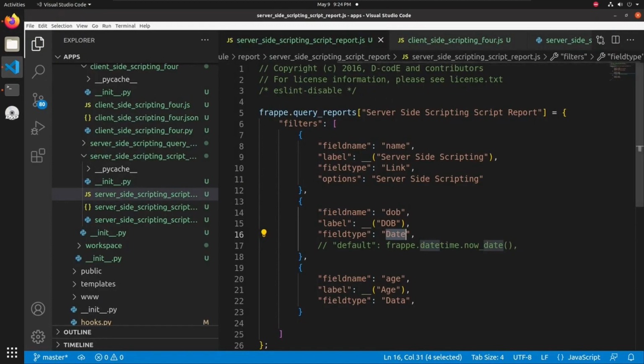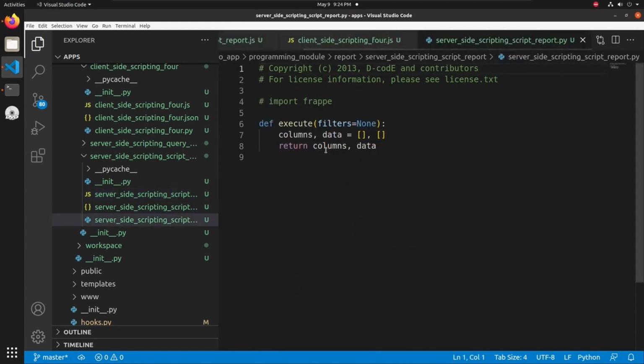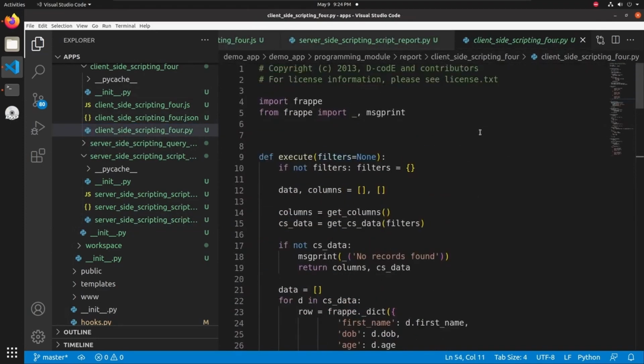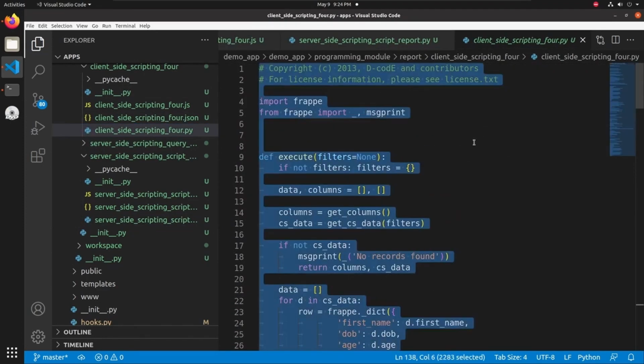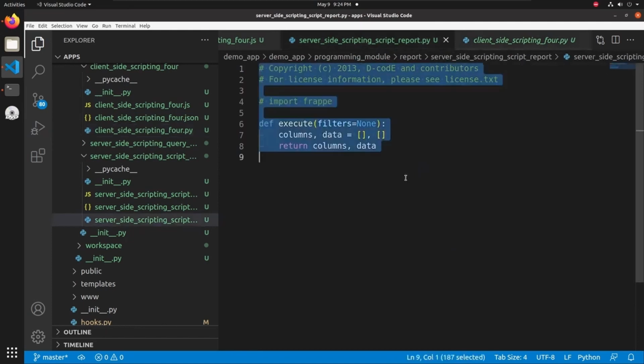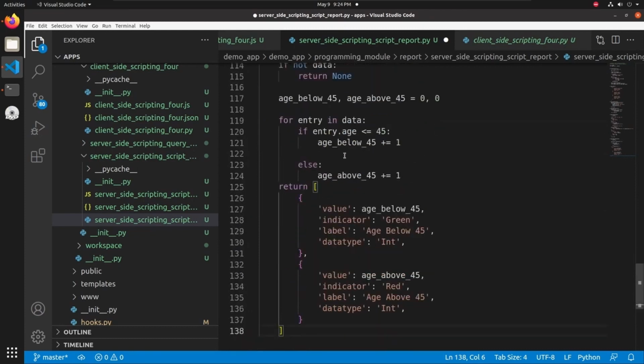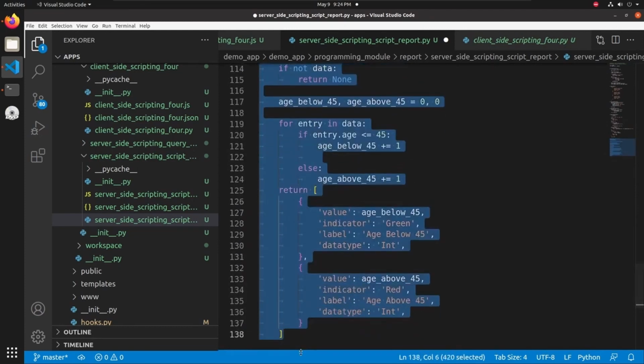Go back to the server-side scripting Python file. This is my Python file and now we have not added any script into this file. Let's add a script. I am copying some predefined script into this file. It's inside client-side scripting 4 and these are the codes I am using in the server-side scripting py file. Let's copy this, remove the code and paste it here. Let's comment some lines here. I will explain line by line later.